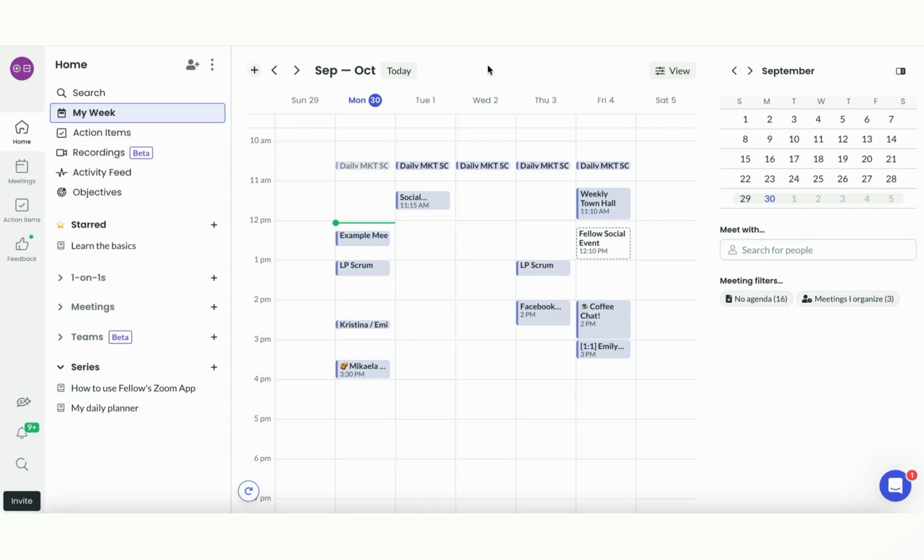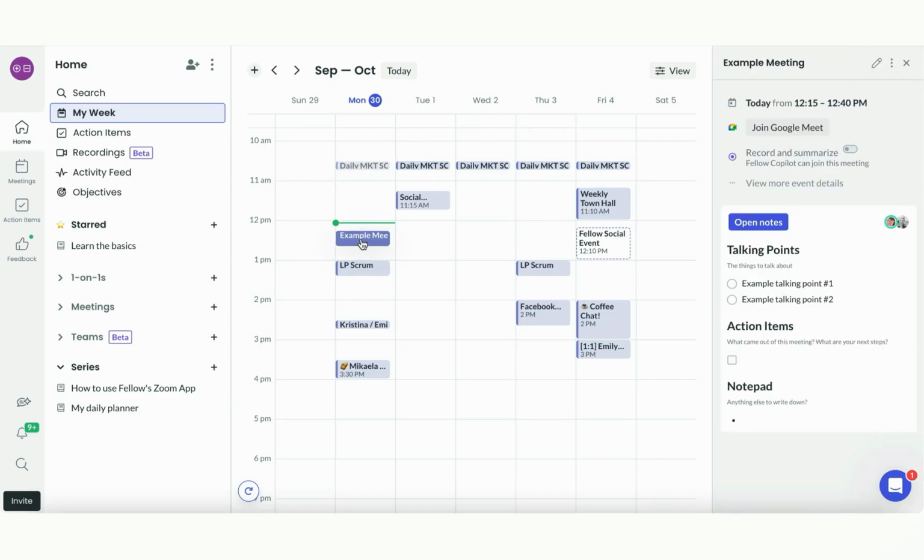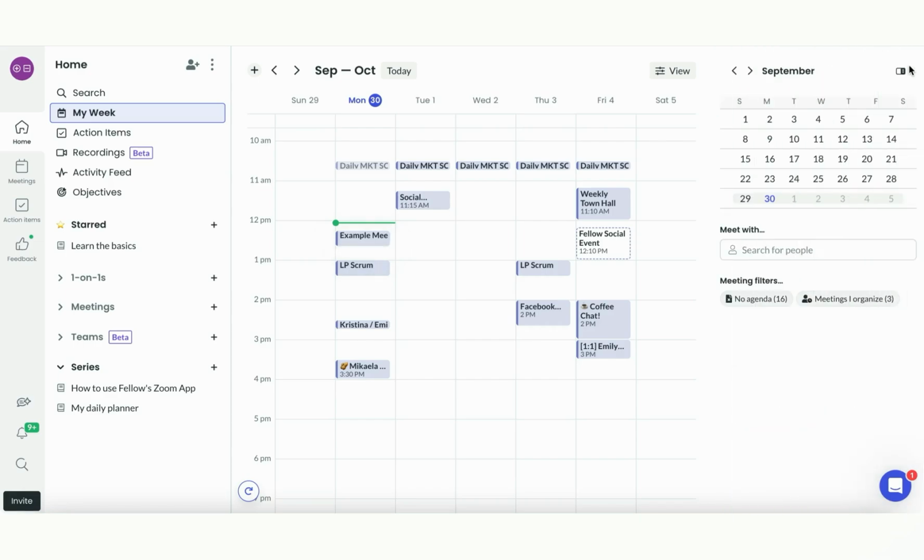Here's how to set up Fellow so your AI meeting copilot joins your meetings automatically. If you've chosen to only record meetings that you've selected, this is the fastest way to add Fellow Copilot to your meetings. Simply click on the meeting you would like to record and then toggle on record. It's that easy.